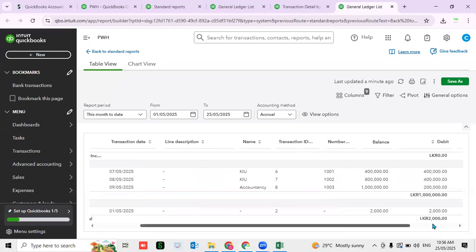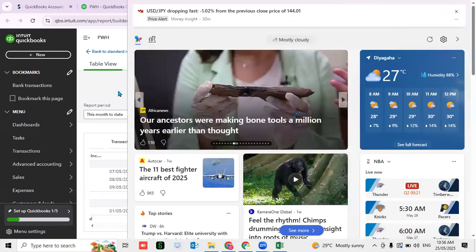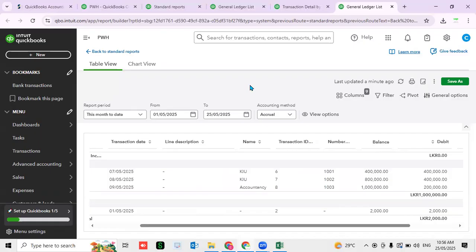Earlier we had to print and give. Now most of the time, auditors will request soft copies. So you can export this report to Excel and give them a soft copy of that report. Right, now you can practice these reports.